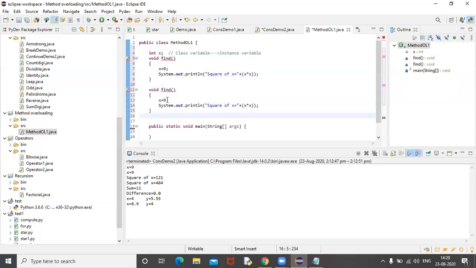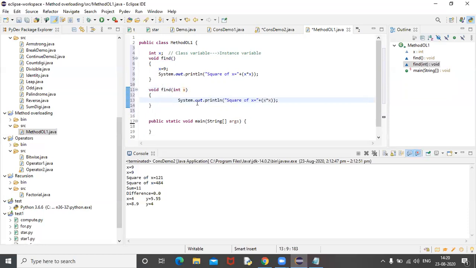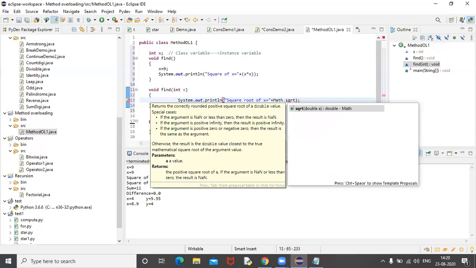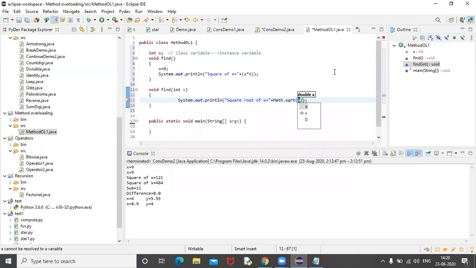Again, same thing, but this is a parameterized one. Int x is the parameter. This is not required in this program. So I want to find the square root this time. How to find the square root of x? See, there is one class called Math. Math is a predefined class, and in that, all mathematical methods are there, like sqrt. sqrt is a predefined method. You can find the square root of a number using the sqrt method.